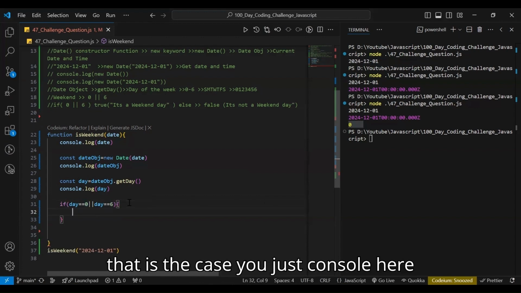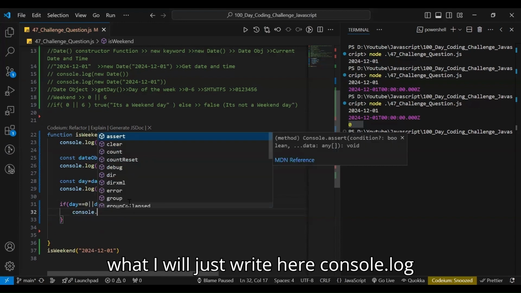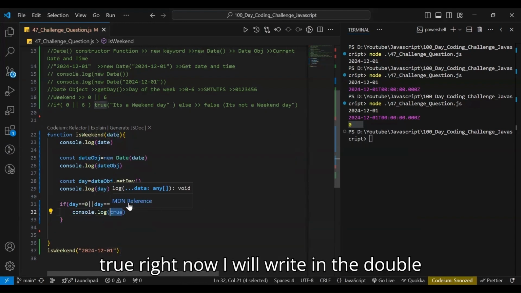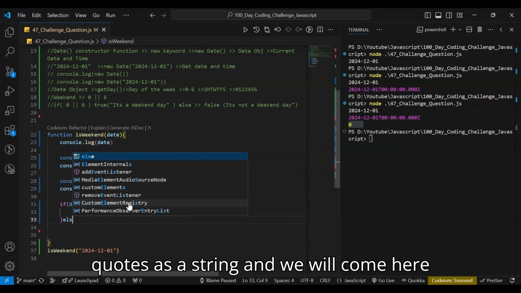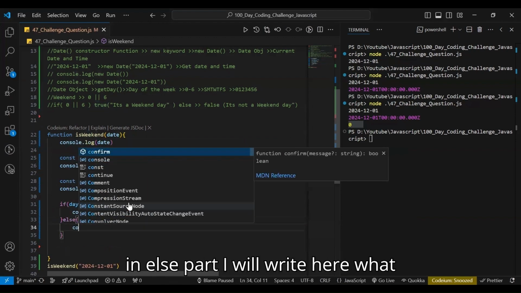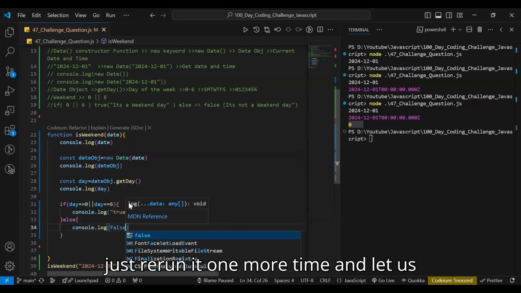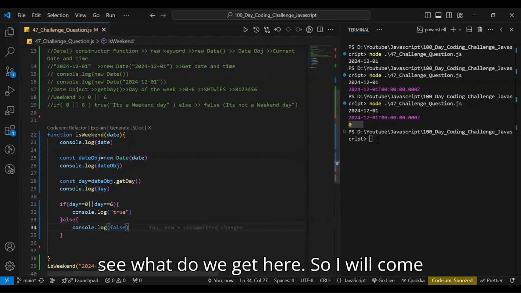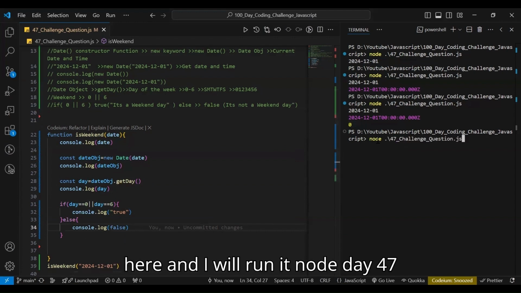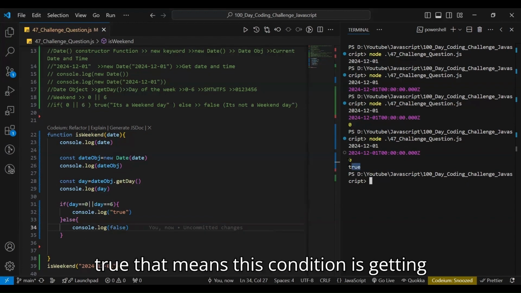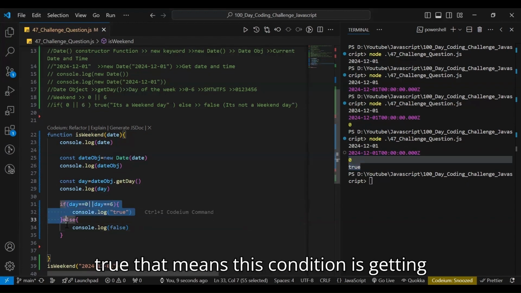If that is the case, we console.log true, in double quotes as a string. In the else part, I will write console.log false. Let us rerun it one more time and see what we get. I will run node day 47 challenge, and I will hit enter. What do I get? True. That means this condition is getting satisfied.